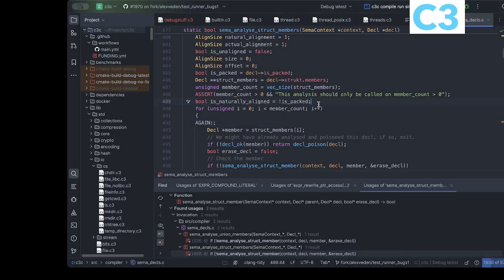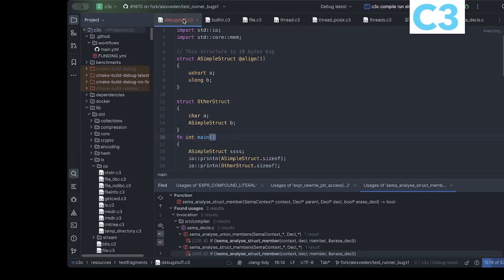Right. So basically, aligned says, this actually follows GCC. So aligned says what is the minimum alignment? What is the minimum alignment given everything? So if you have something inside that has bigger alignment, then the alignment is that.